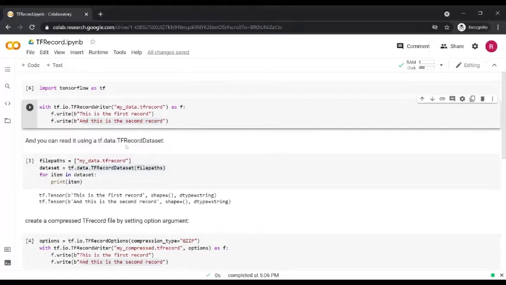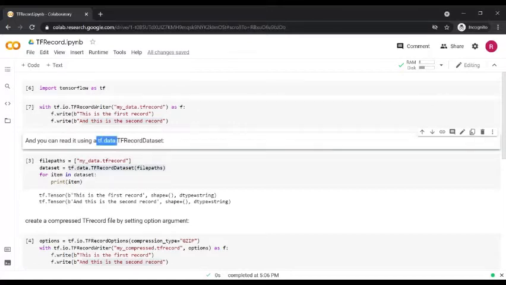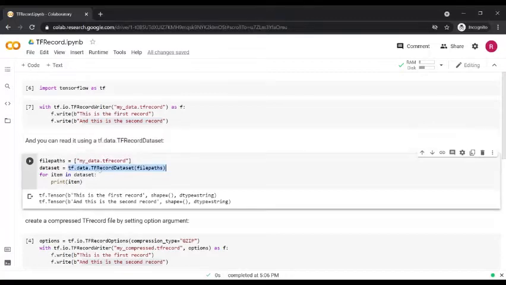Now if you want to read whatever is stored in my data.tfrecord, you can go with an option called tf.data.TFRecordDataset. This TFRecordDataset can take multiple files to read at a time. For that, we will use a file path and provide all the files that you want to read. Right now, we are using one file to read, that is my data.tfrecord, and we'll pass this file path as an argument to TFRecordDataset.